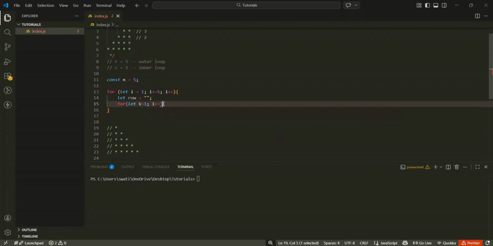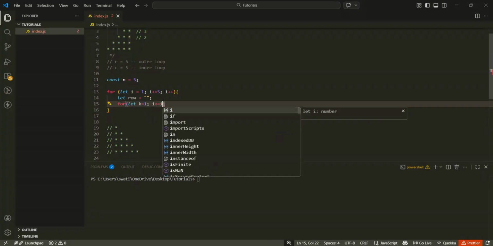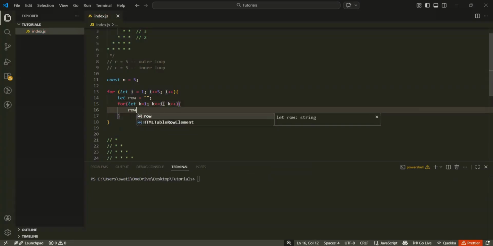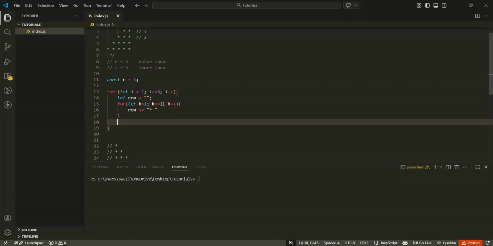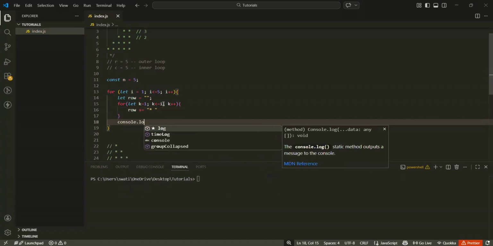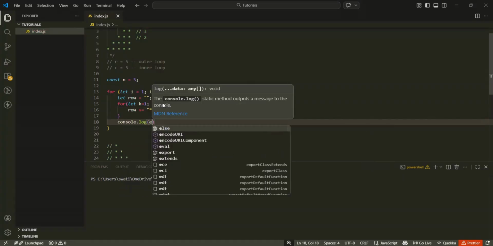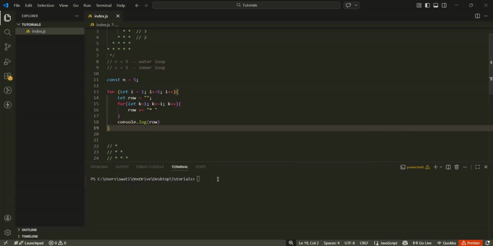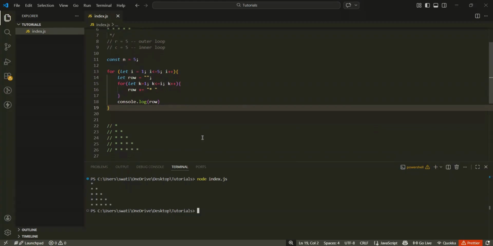The inner loop will be dependent on the outer loop. So k is less than or equal to i, k plus plus, and we are going to add a star to the row each time. Once the inner loop is completed, we just console the row and then the outer loop will increment, right? Let's see the solution. So yes, we get this structure, right?